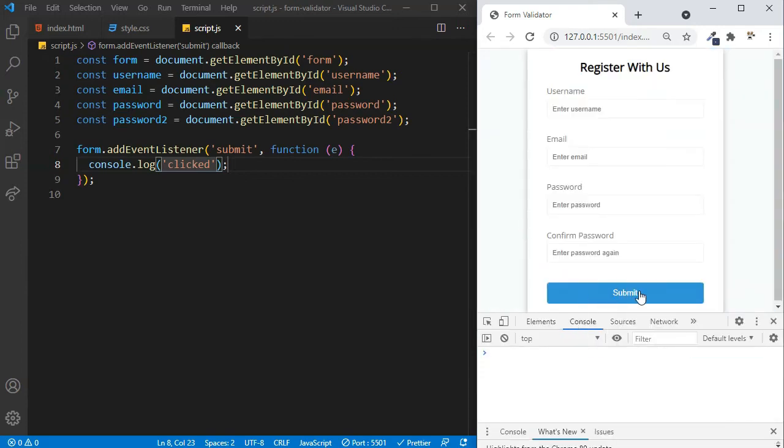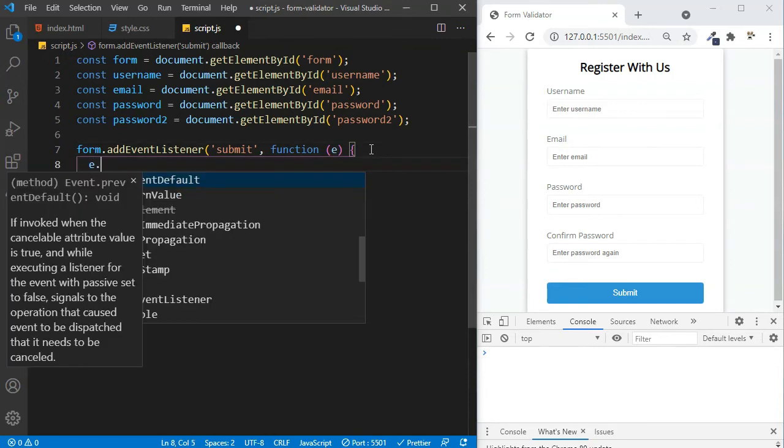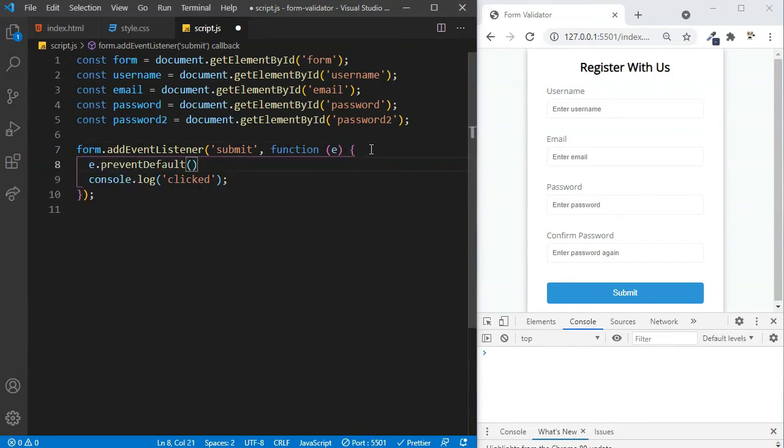Okay, when I click on submit, as you can see, the 'clicked' message appears and goes away. That's because by default this form is going to refresh and submit to the server. But in the case of this project, we are not using any server, right? We are actually checking the data on the client. So we need to add e.preventDefault to prevent it from refreshing. Now if I save that and click on submit, as you can see, the form doesn't refresh and we get 'clicked'.